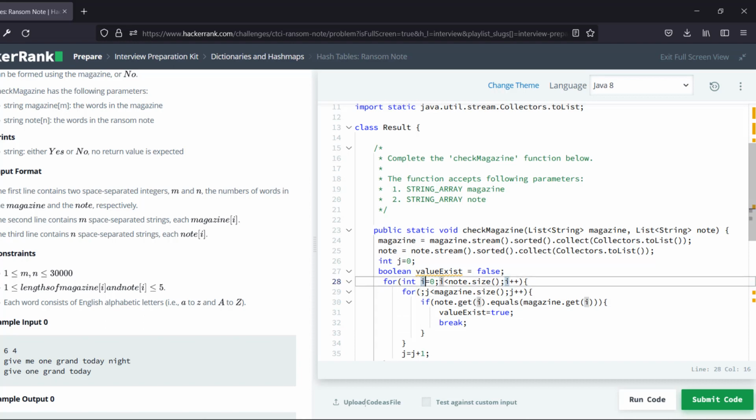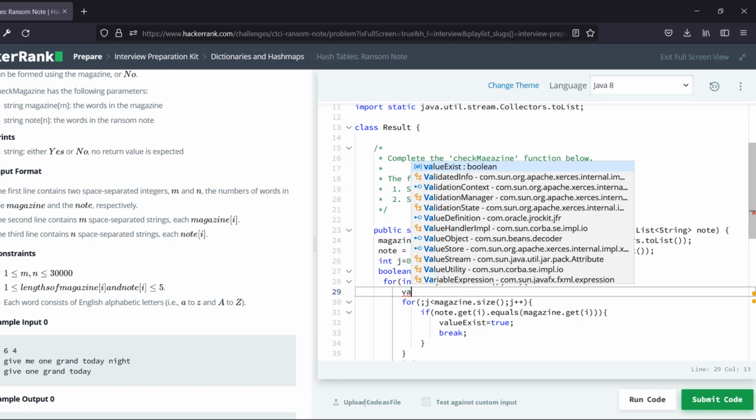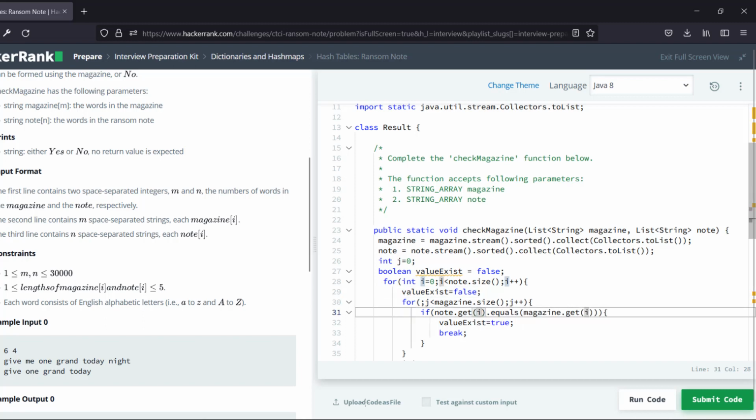Okay, so once the default condition becomes true, it will stay true. So what I will do is, every time the new note value gets started, it will start from the default condition, value exists equal to false only. Okay, now what will happen? Every time the initialization value will be false. So if the value got matched, then it will be true, otherwise it will be false.